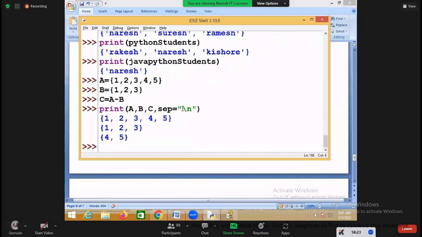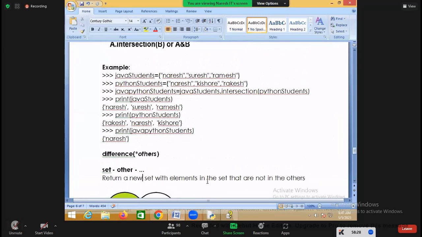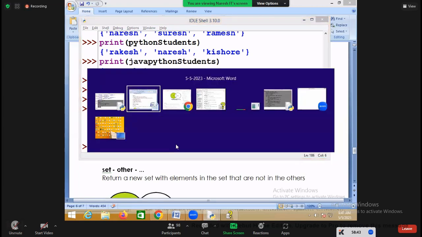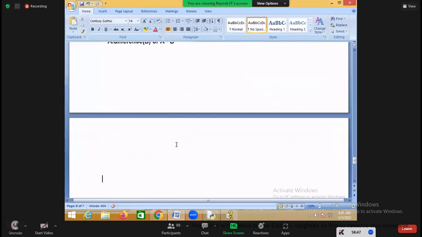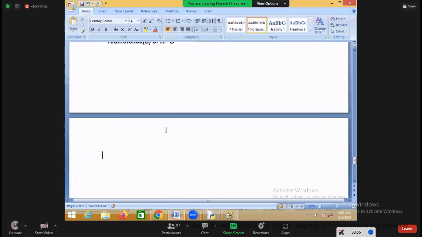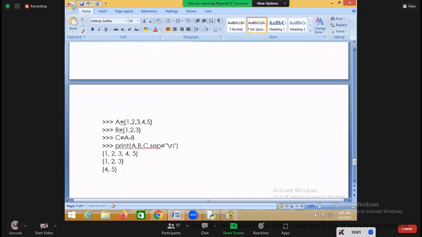Because this difference returns a new set with elements in the set that are not in which one? Others. Other means the second set: elements that exist in the first set but do not exist in the second set. That operation is a difference operation. You can use A minus B, or you can also use A.difference. You can use a method called difference, or you can directly use a symbol called minus.